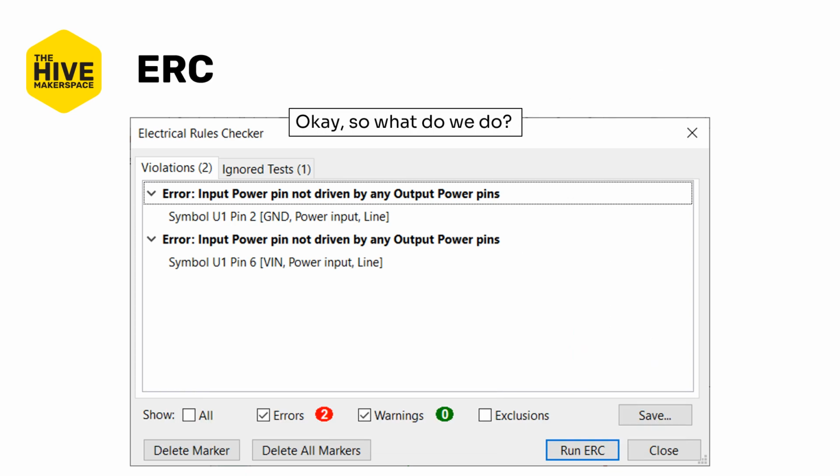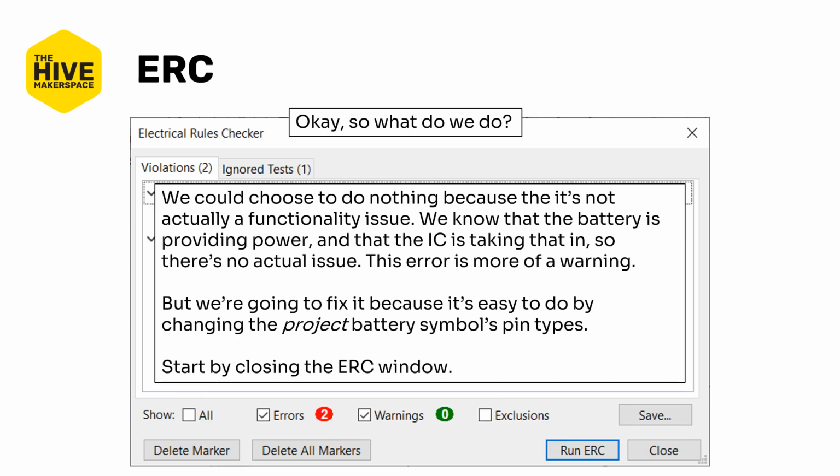But the question becomes, what do we do here? And realistically, we could actually choose to do nothing, if we wanted to, because it's not actually a functionality issue. We know that the battery is providing power and the IC is taking that power in, so there's actually no issue. This issue is really more of a warning. It's telling you that the pin types you expected aren't really quite right.